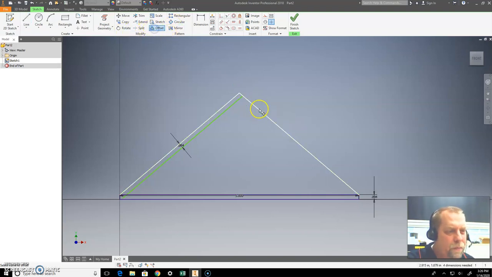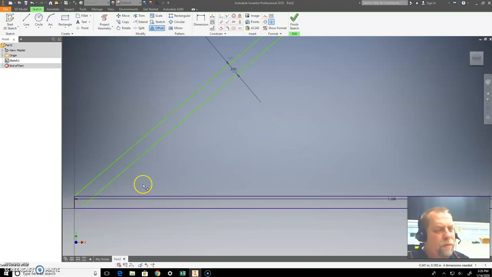Hit offset. Click here. Come down. Type in. Oh, I don't want that to happen. Well, I guess I could have done the whole thing at once. I didn't realize that. So I'm going to hit escape on that one. Now I'm going to hit offset here. I'm going to click here. See how they're connected? Now they're going to automatically go together. So 3/32.